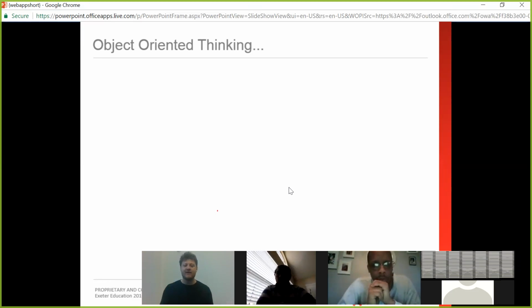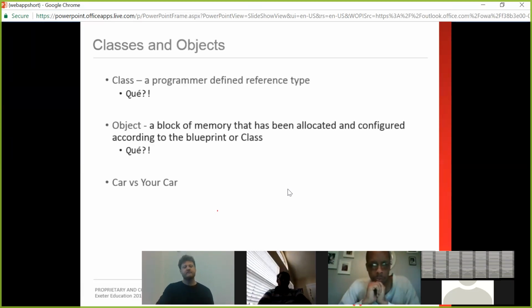But to really get into that, we have to understand the core elements which make up object-oriented programming, and that is classes and objects. That's what we're going to spend the rest of our time talking about today. So we have a couple of "what" moments here, right? We want to define a class. A class is a programmer-defined reference type. And an object is a block of memory that's been allocated and configured according to the blueprint or class.